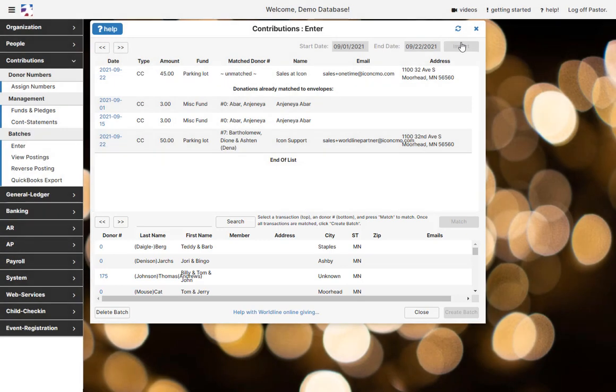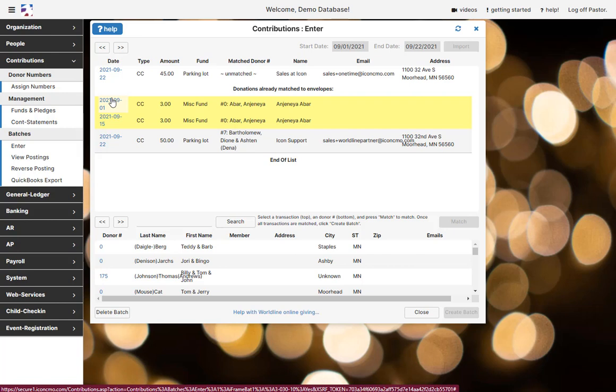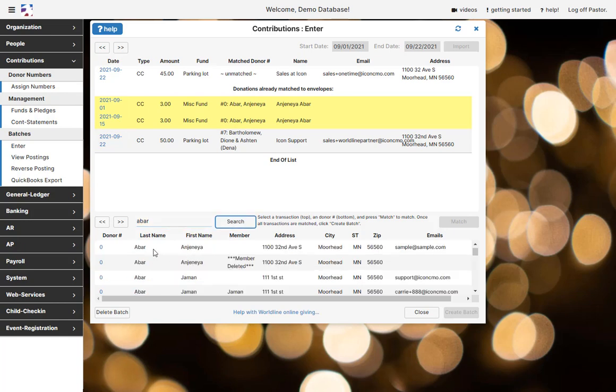For the first import, donors will need to be matched to their IconCMO accounts. Click on the transaction in the top. If there are multiple donations from the same donor, they will all highlight. Then find the associated donor in the CMO list at the bottom. When they are both highlighted, click Match. This way, we're 100% sure that we're giving credit to the appropriate person.